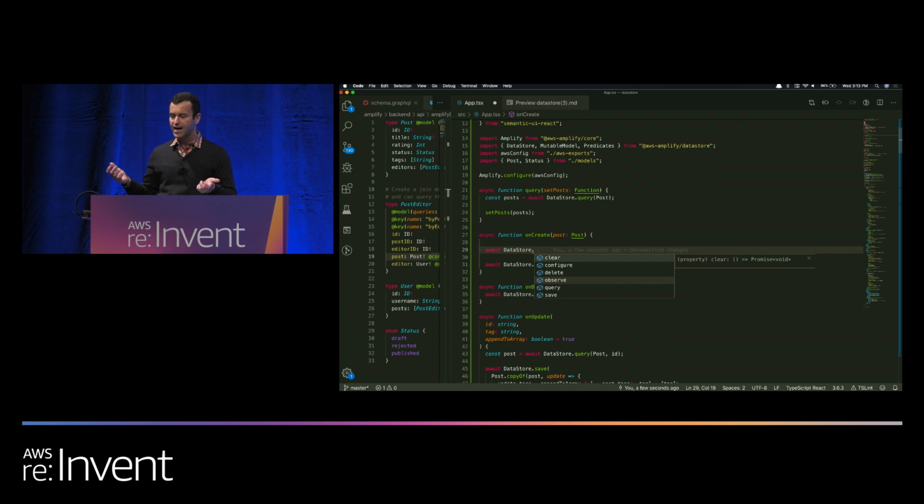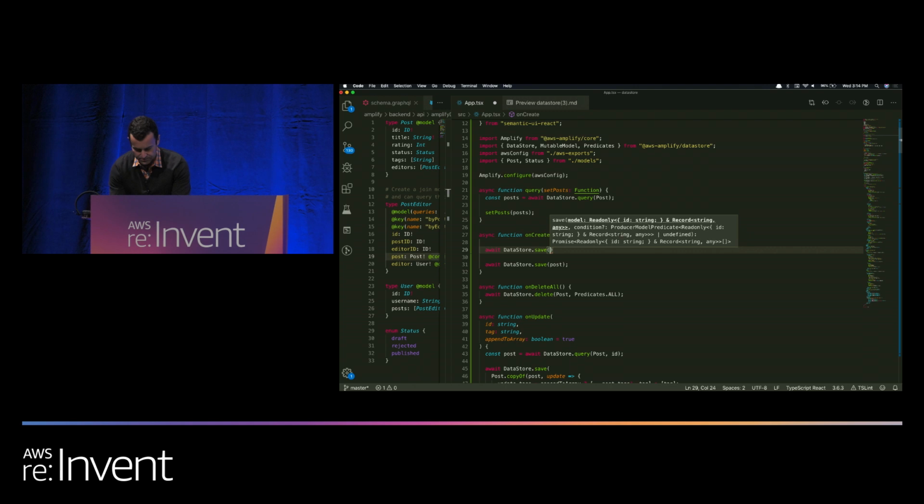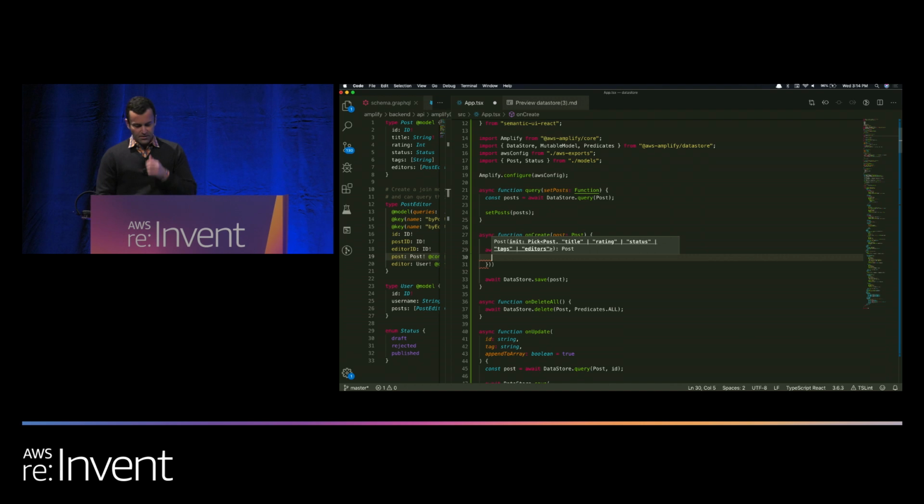But let's say that I was going to create something. So I do DataStore.save, right? And I pass in this model instance. Actually, I can do it another way. Let me show you a little bit of this. So the reason I showed it this way by passing the instances in is, again, because we did all that dynamic code information, we give you all the type hints based on the GraphQL schema, right?